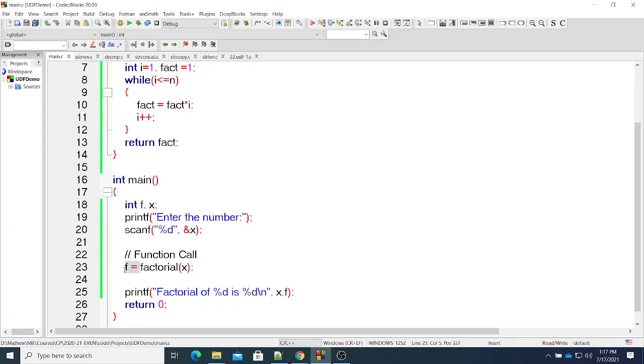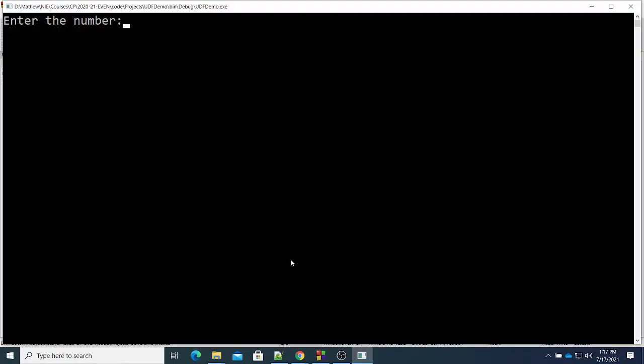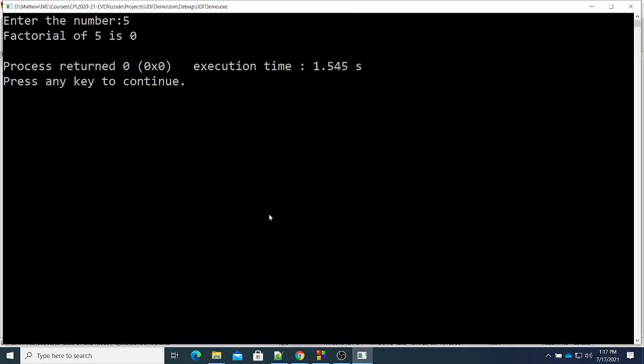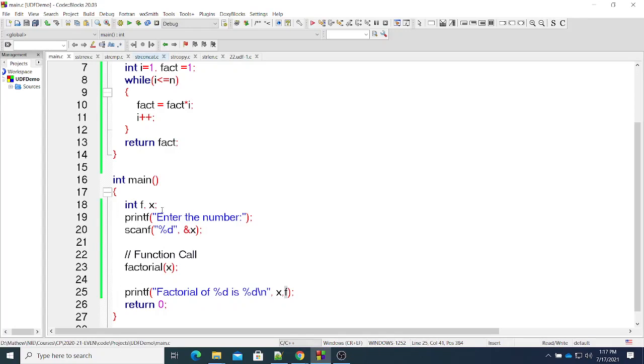What if you omit it? This is also perfectly fine. The only thing is that the returned value, factorial of x, will not be stored in any variable in the main function. So if you try to print it, it will not print the correct answer. If I run this, I am getting 0, because f got a random default value, a garbage value 0, when I declared it, and that is getting printed.